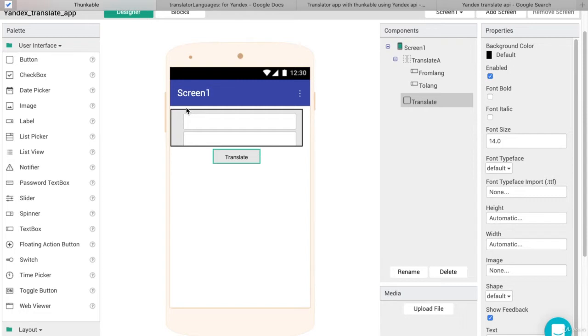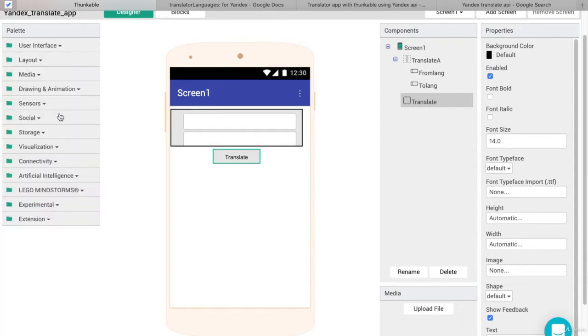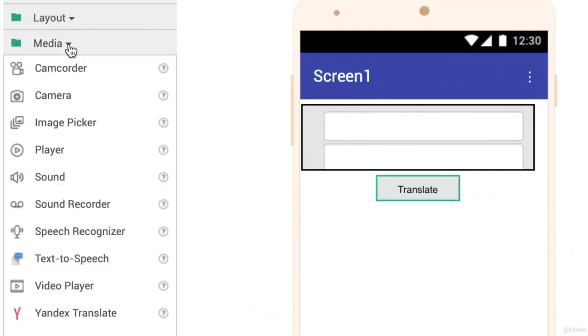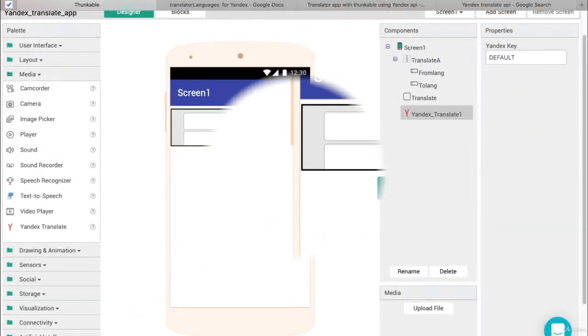So if you want to translate the text using Yandex Translate API, then you need not have any knowledge regarding how APIs do function. You can just drag and drop that Yandex Translate API component, and then you can make use of its blocks in order to translate the text. It is available in the media section. At the bottom you can find the Yandex Translate component. Just drag it and drop it.